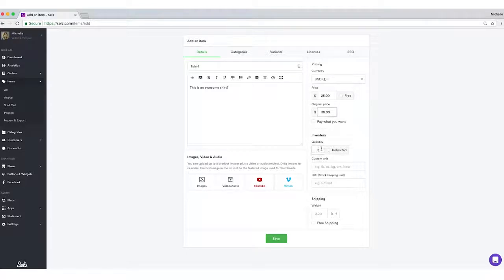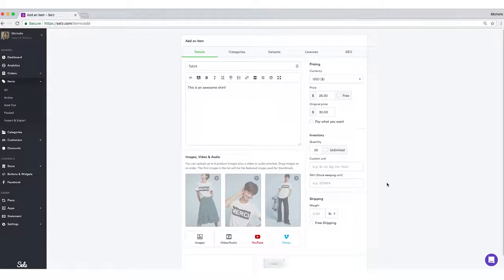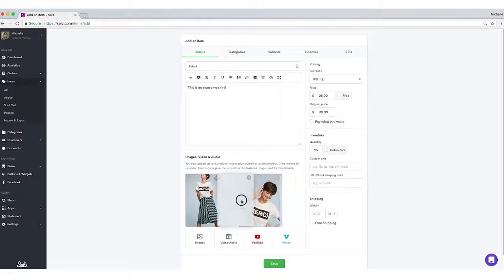Set the inventory here. Here's where you can add custom units if you're selling something per foot or per pound. You can add the shipping weight here or enable free shipping. Don't forget to add a product image. You can add up to 8 product images and a video or audio preview if you'd like. You can drag the images to reorder.